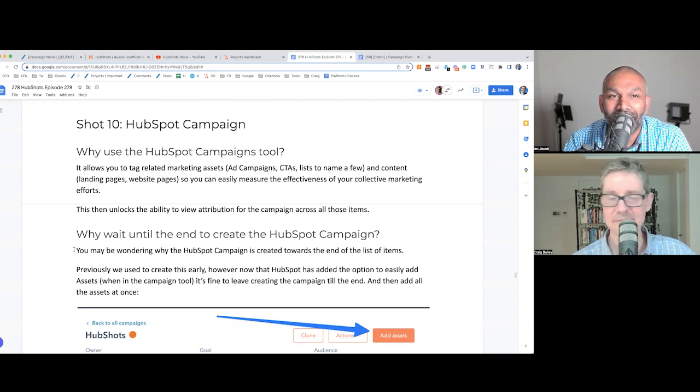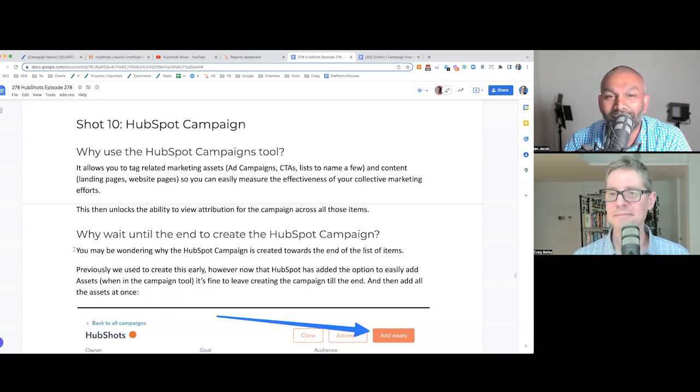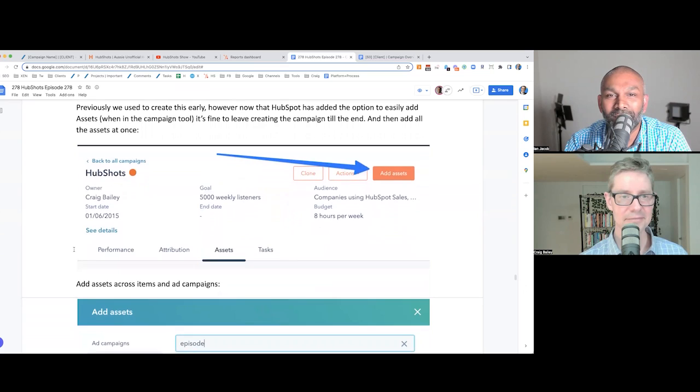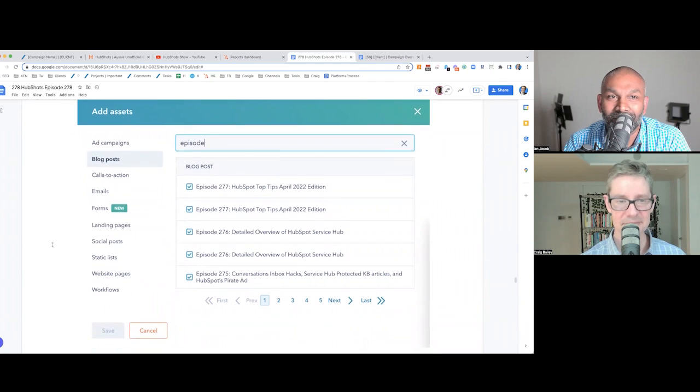So now we used to wait till the end to do all of this, but now we can add assets at any time. So you'll see in the HubSpot campaigns tool, there is an add assets button, and it's getting better all the time. You can add forms, you can add lists, you can add static lists, etc. So this is really important. It's getting better by the day and just gives us the ability to be more flexible with how we do things. So that's one of the key things that you need to do.